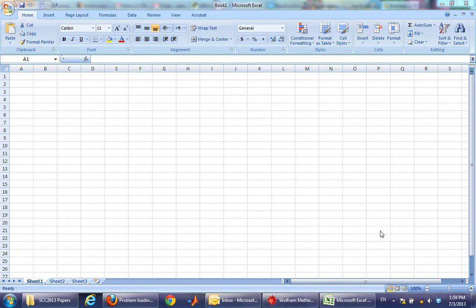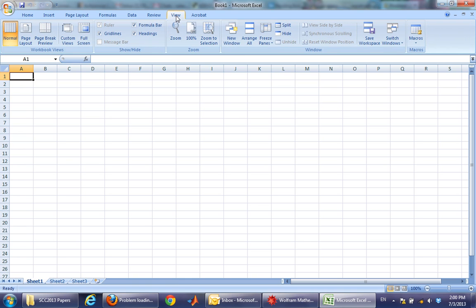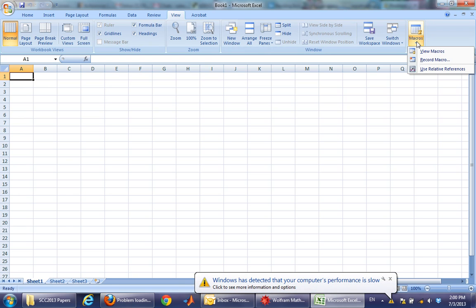All right. So we open Excel. We go to the View menu. Once we get to the View menu, we can easily go to Macros. We click this arrow and we click View Macros.